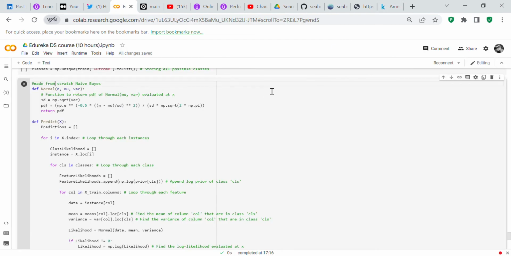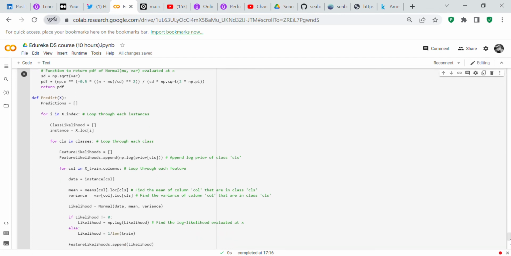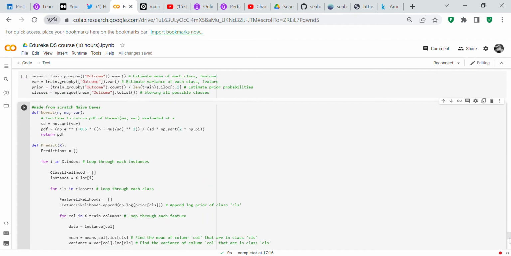We just carry on with it. PDF is something that I don't remember exactly what it stands for, but that's something. And then we're going to do our prediction function. And so you've got predictions equals square brackets, for i in x.index, because predictions accepts x in there.